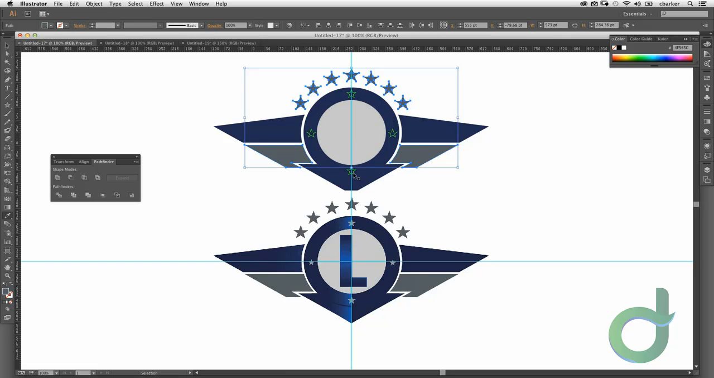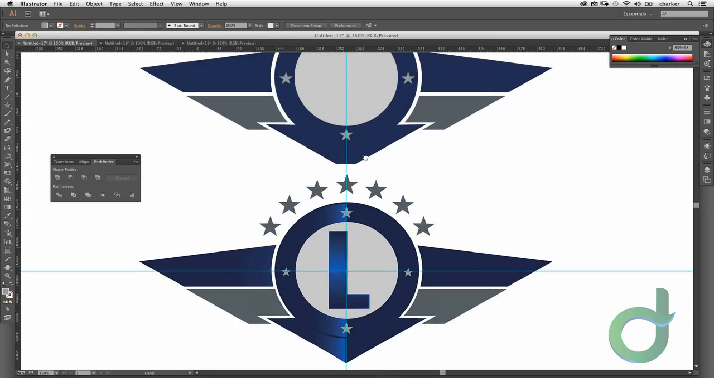And then we just need to select the individual stars inside of the shape here. Get that last one there, and then there we go. And then, because it's a little bit lighter gray, we'll sample the gray inside here. And there we have it.